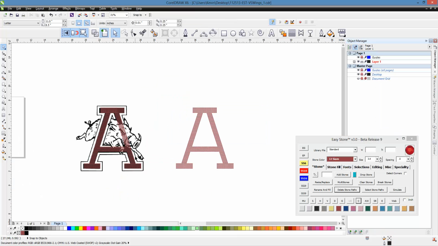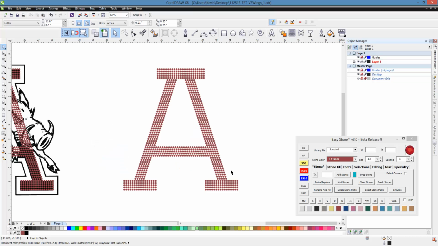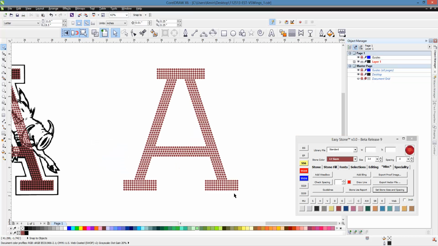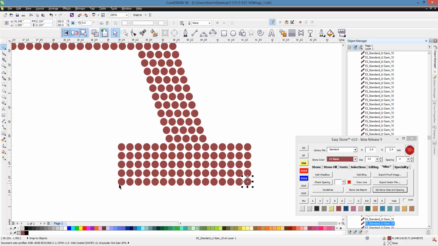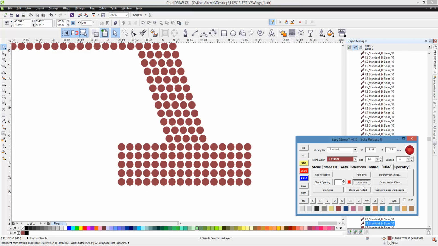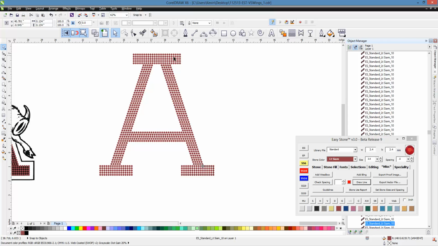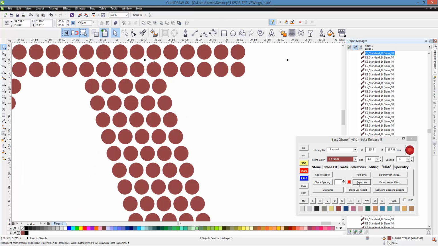And now what we need to do is create this offset here. We actually have a nifty little function in EasyStone that will help automate that process. It's found here in the miscellaneous tab and it's called draw line. And all we're going to do is select 2 stones and draw a line. 2 stones, draw a line, all the way around. That's all we're going to do. So you just select 2 stones, draw a line, draw a line.